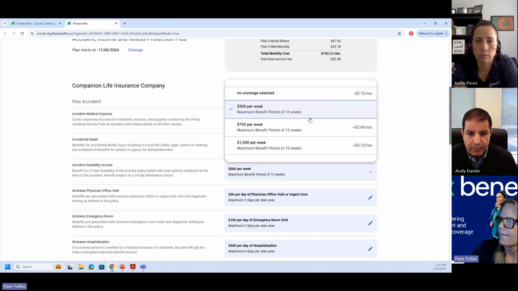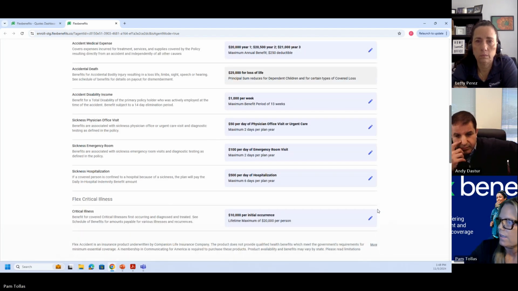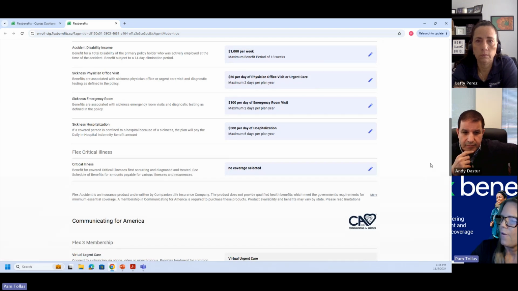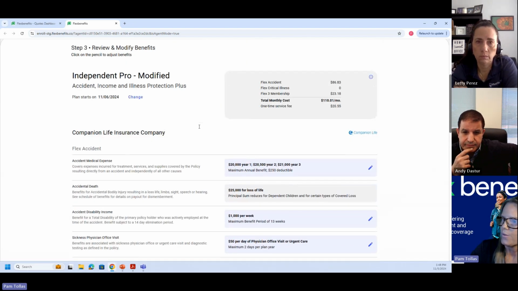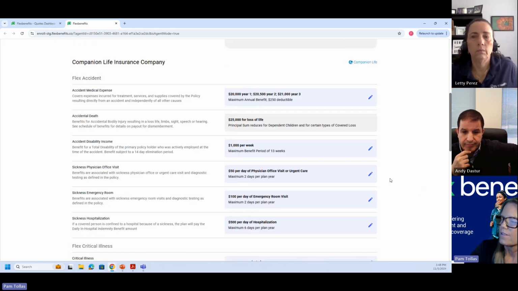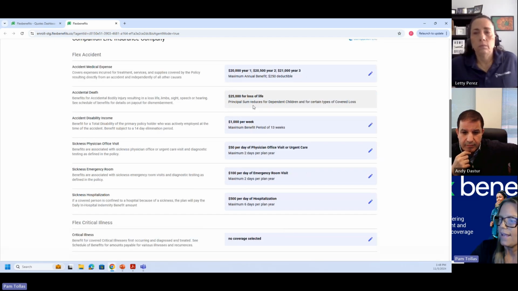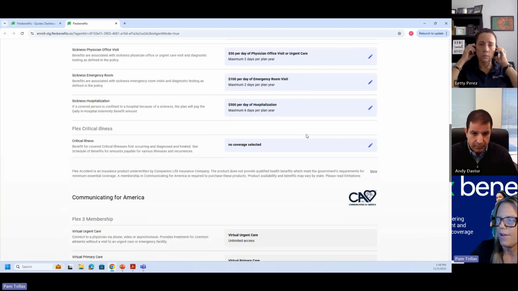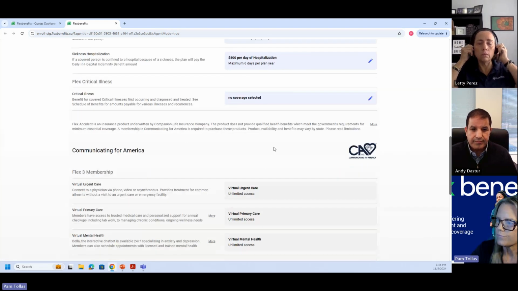Disability, we can say, let's add, this person's maybe making more money, they want $1,000 a week, and maybe these people don't want critical illness at all. So right now, the way that I've customized this particular package with all of these benefits for this husband and wife together, their monthly cost is $110 for both of them. And again, this is with all of these coverages. We can take some of these coverages off. You can make them richer, you can make them a little bit lesser. So that goes to the flexibility that we were talking about earlier.